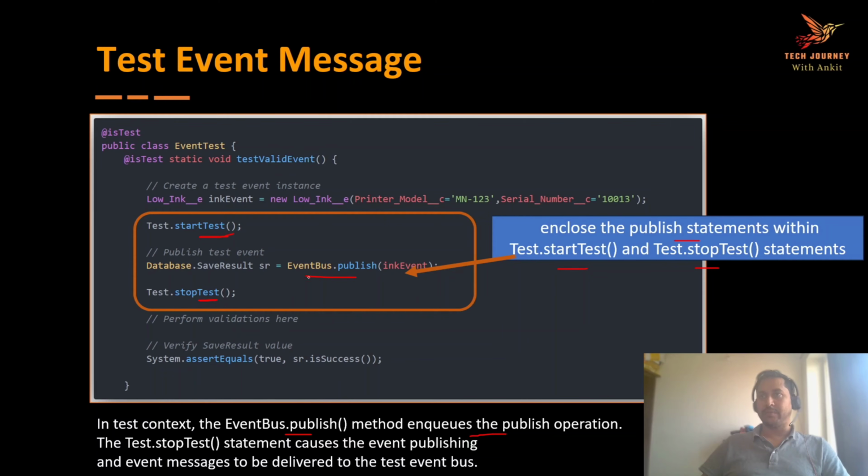In the test context, the EventBus.publish method will enqueue the publish operation. So if the control is here, the operation is enqueued, and as soon as Test.stopTest is executed, the event is published and the event message will be delivered to the event bus. So at this stage your message will be queued, and at this stage your message will be delivered to the event bus. So whatever validations you have to do, you should do after Test.stopTest. Whatever assert statements you have to write, always write them after Test.stopTest only.